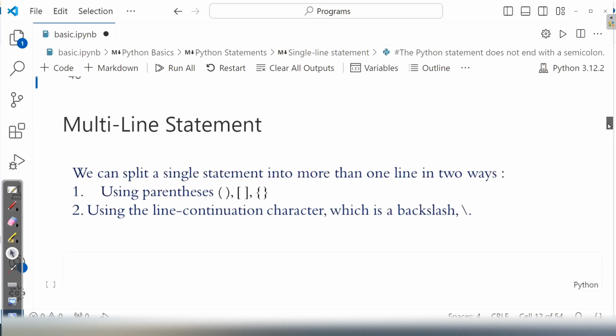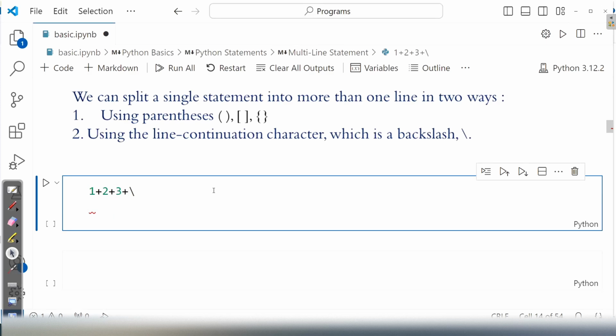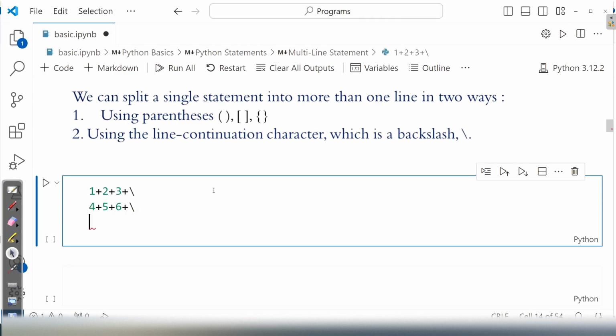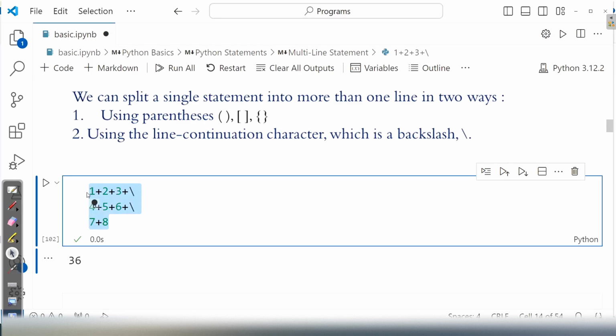So let us use this line continuation character to extend a statement over multiple lines. So let us find the sum of first few numbers using this line continuation character. You get the output. Okay, you can extend it over any number of lines, my dear friends.